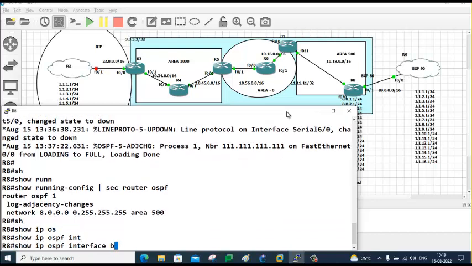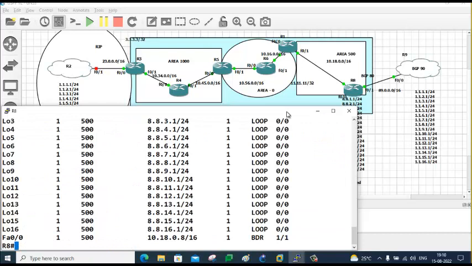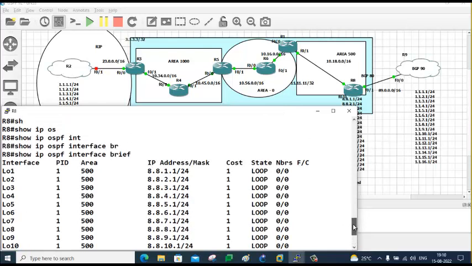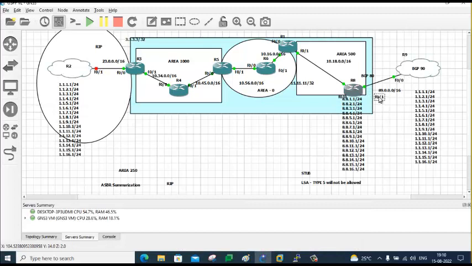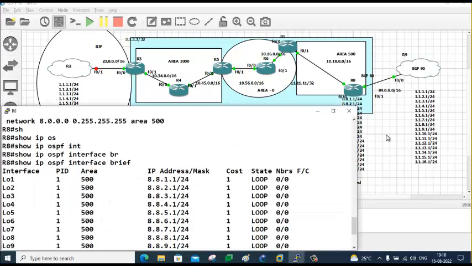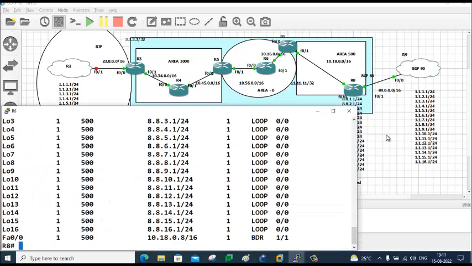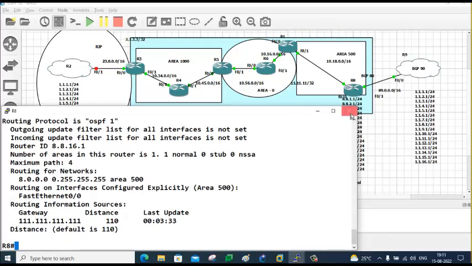Show IP OSPF interface brief. OSPF runs on all these loopbacks as well as F0/0, but we don't see the 89 network, meaning OSPF is not running on F0/1, because we want to learn routes from eBGP. Show IP protocol. I don't have BGP.